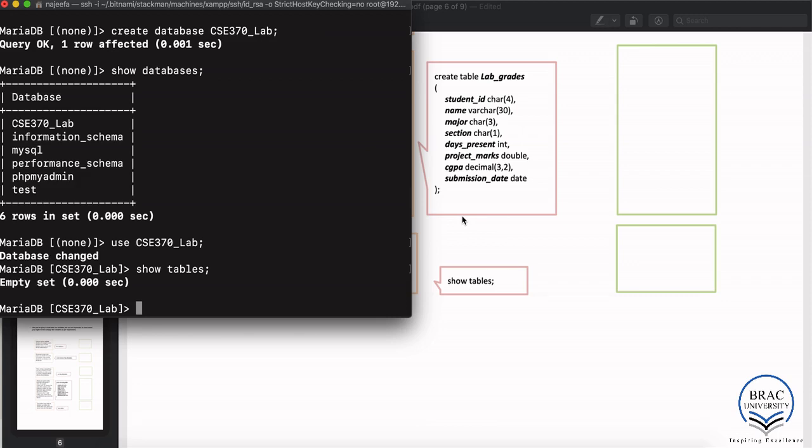So now I want to create a table where I will store data. The table will have columns, and each column will have a column header or a name. These are known as attributes. So my command would be create table, and then I have to give a table name. The table name can be anything you want, just like the database name, but usually it is something meaningful so that you can easily understand what's stored in the table.